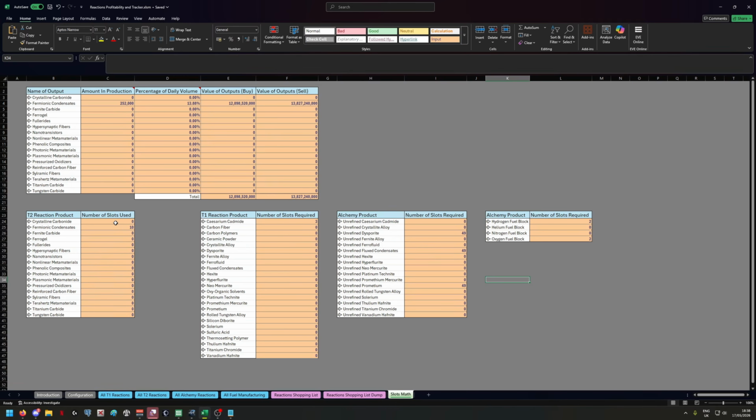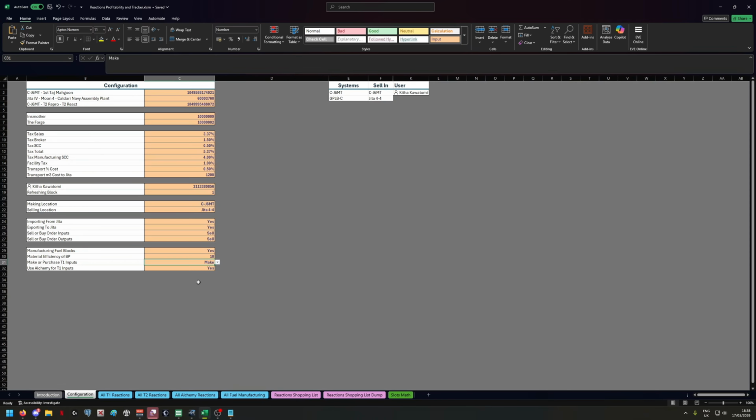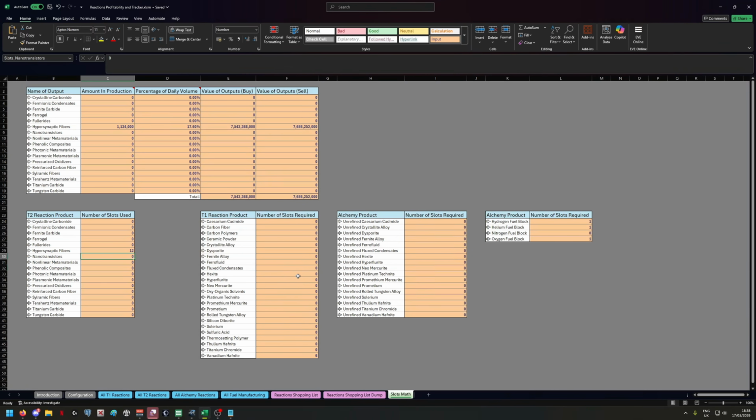If we wanted to change how much we're using, all we need to do is just type new numbers in. So if we just wanted to do 12 slots of that, let's just change it back to normal production. There we go. So we've got our normal slots there. Now, this section here just shows you the units that you're going to be making of that good, how much that's representative of the daily volume in Jita, and then also what that means as a buy and sell value.